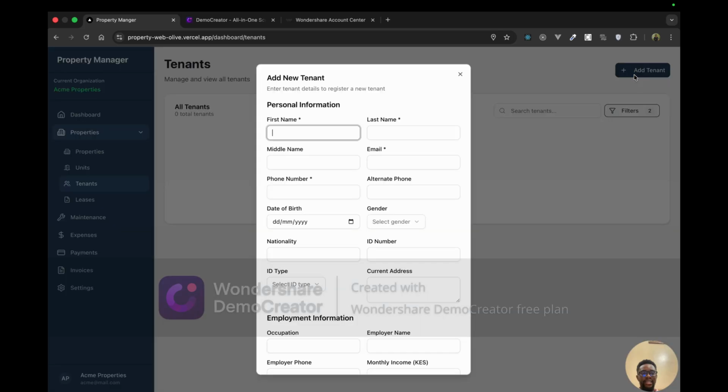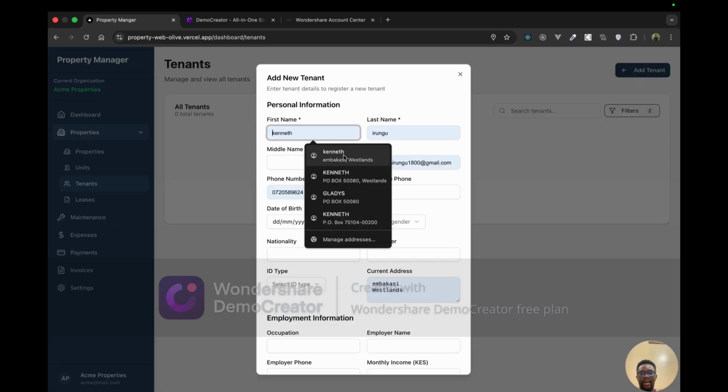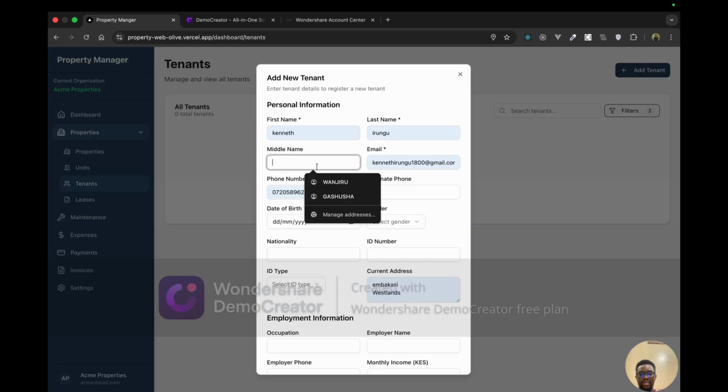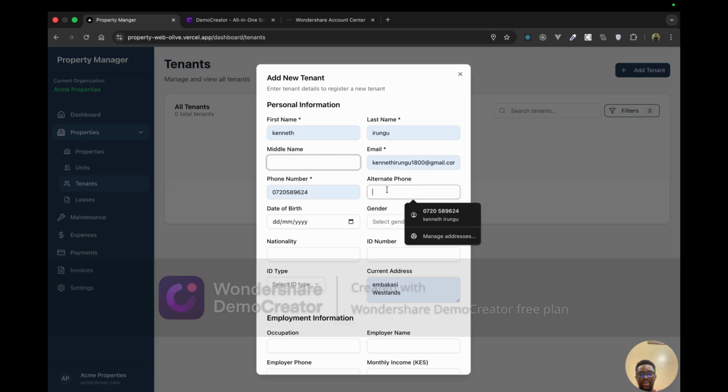So I'll just add a tenant here. I'll just add myself here. My name is Ken. We can just leave that. Alternative number, just put my number. Remember guys, this is my number. You can reach out to me in case you need the system. 254.